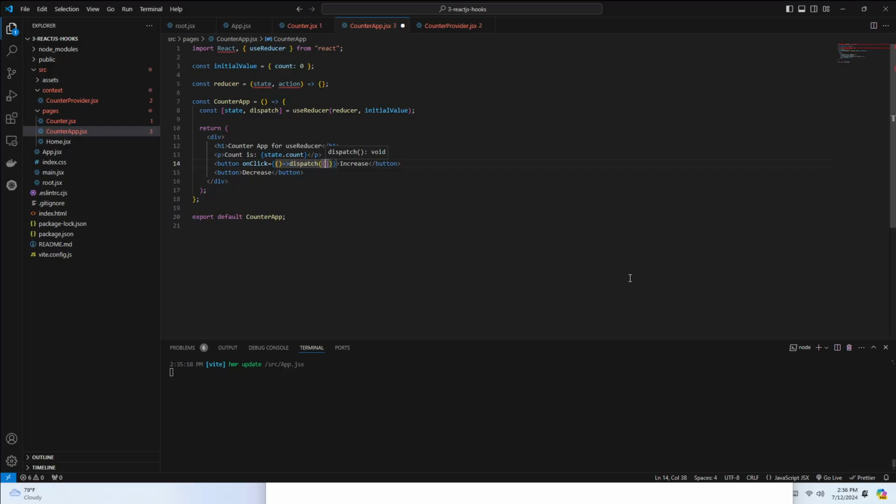The action will be an object, and you provide the type of action, just the name, like type, and what action we want. This is increase, so let's give it the increase action. And same thing for decrease. So let's call this decrease. Okay, fine. Let's delete that.